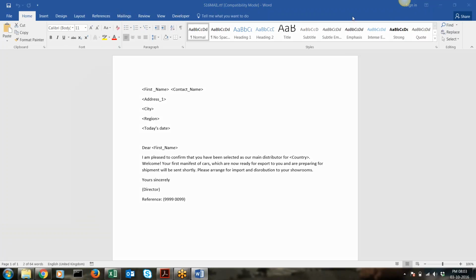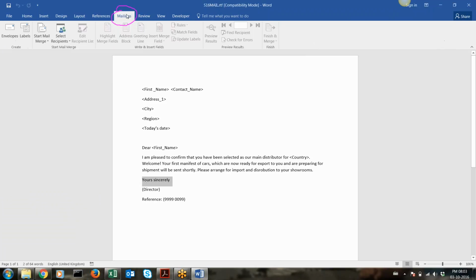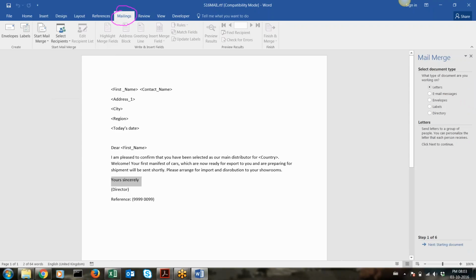Click on the mailing tab, and once you click on it, you will get an option that says start mail merge. Click on start mail merge, and here select the option at the last that says step-by-step mail merge wizard. Like you had to create a report wizard or query wizard in databases, similarly you have the step-by-step mail merge wizard. So click on it.